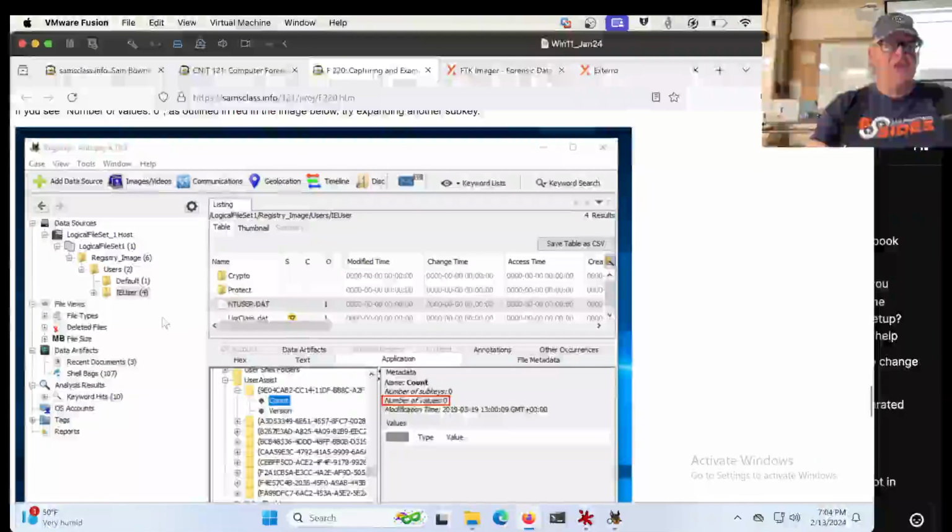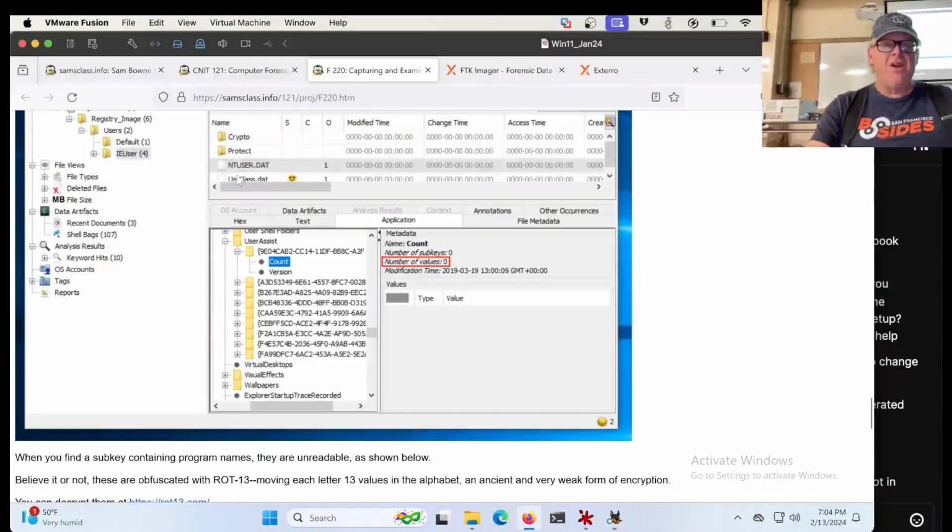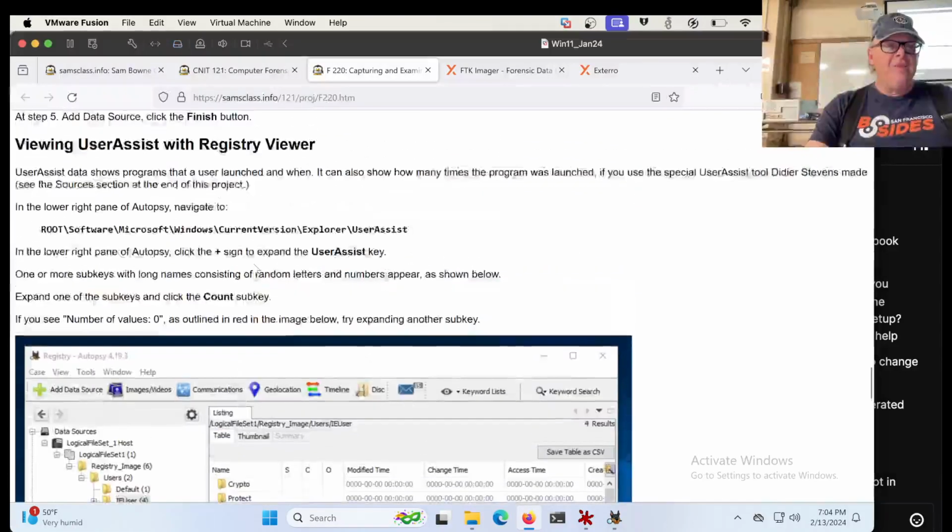So what it's going to do now is show me the registry up here. And I'll be able to navigate through it and then see the parts down here. So I can go to the ntuser.dat and see things. The first thing I'm going to do is view User Assist in this location: Root, Software, Microsoft, Windows, down to User Assist. This is where it records programs the user has launched and when, and how many times it was launched.